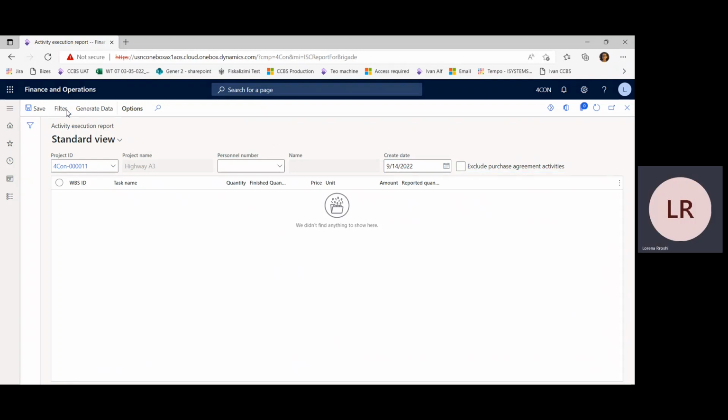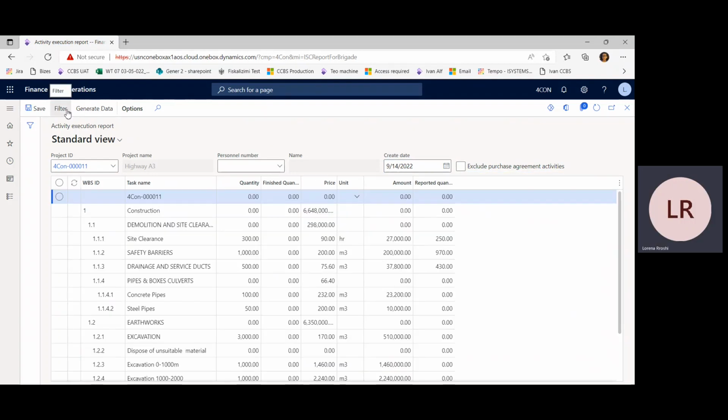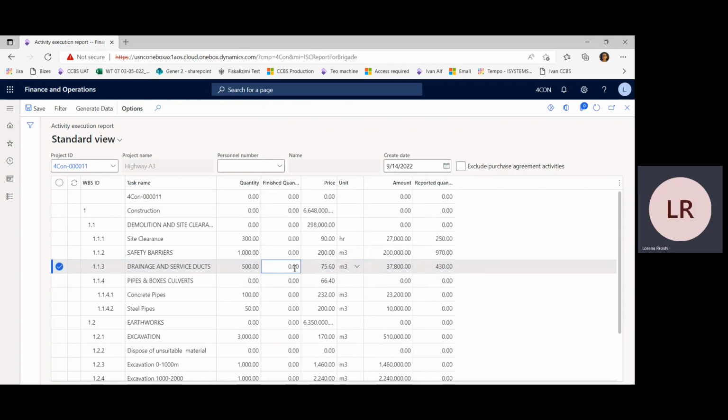When we filter, the system will show us all the work breakdown structure of the project based on its hierarchy. The quantities that are defined in the work breakdown structure, which is again a customized information in the project plan or in the work breakdown structure form, is a quantity agreed for this specific activity, and we can see what has been already reported and report the finished quantity for this date.